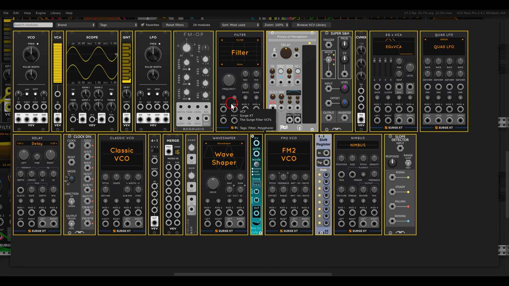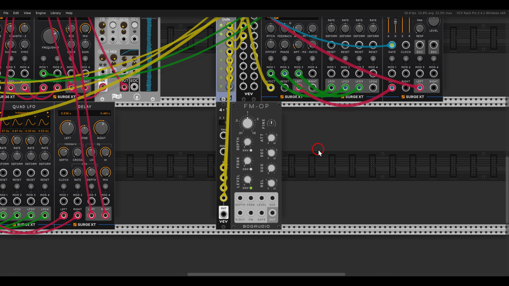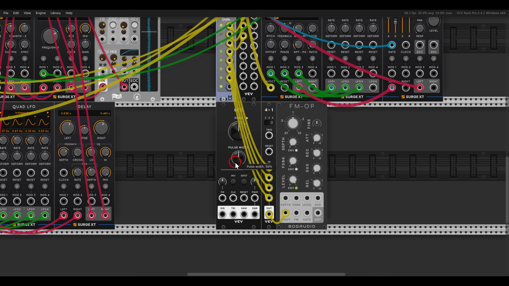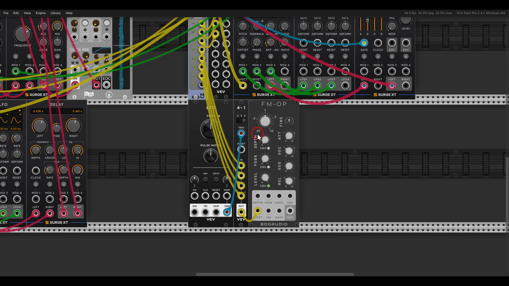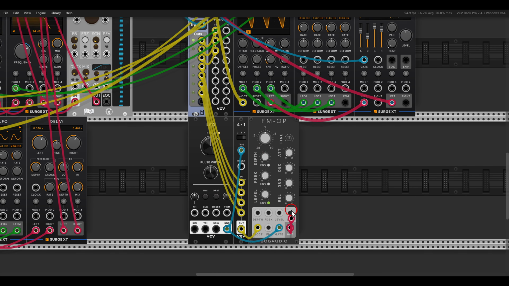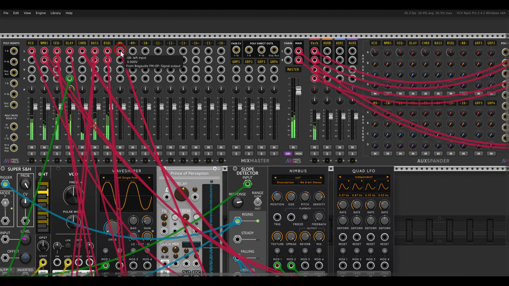As our voice, of course, we will use the FM operator. No generative patch is complete without at least one FM operator. The pitch information will go to the FM operator. Right, I will use also another LFO, another VCV LFO. This will act as our clock. So once it will go to the trigger of the switch, but also it will gate the FM operator. And let's send this to the mixer.